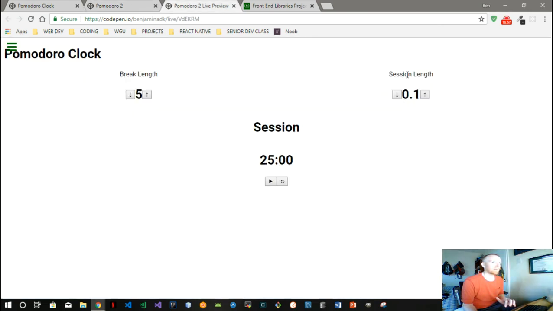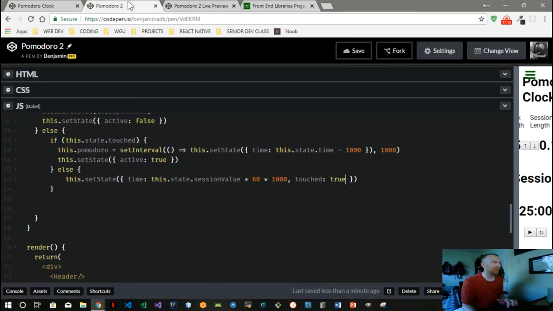Session length, say it's 25 or whatever it is. So I've got the 0.1 in there just for testing. You'll see in a second. Only that first initial time do we want it to go over. Every subsequent time they hit the button, they're just playing and pausing what they initially set. So that's where that touch comes in. So once you hit it once, that's why we're going to say touched is true now.